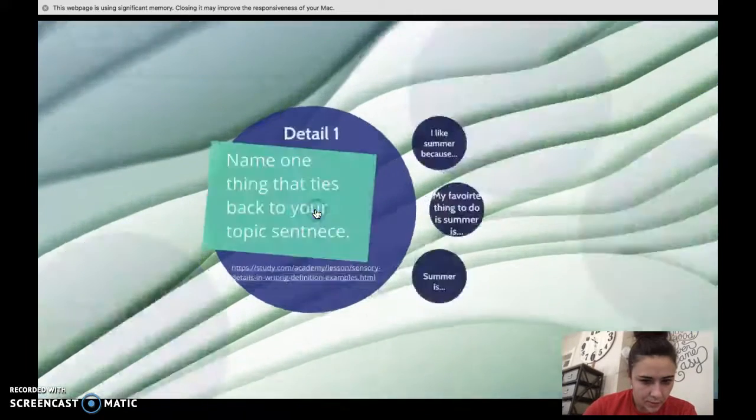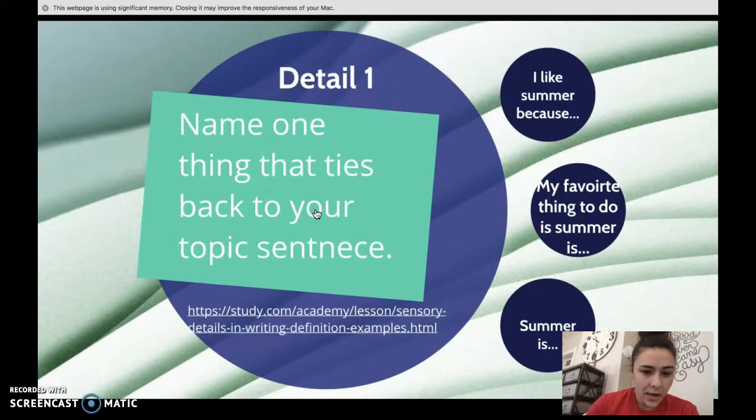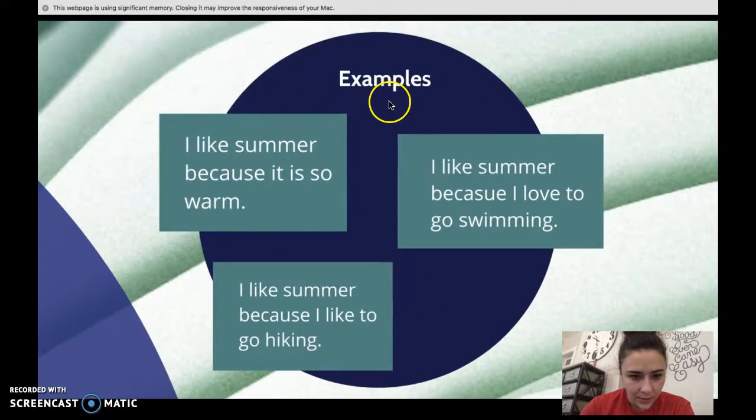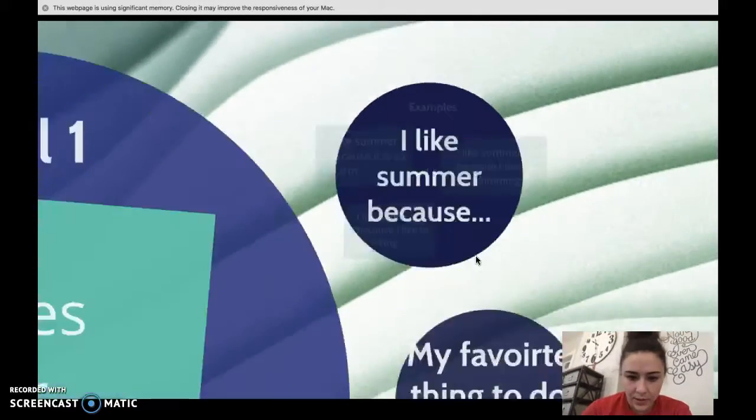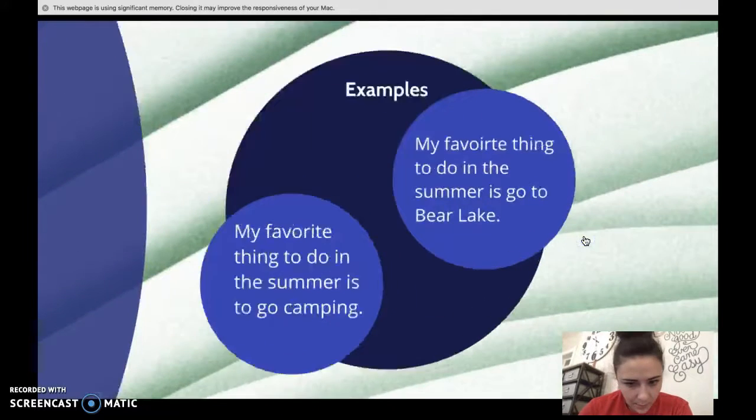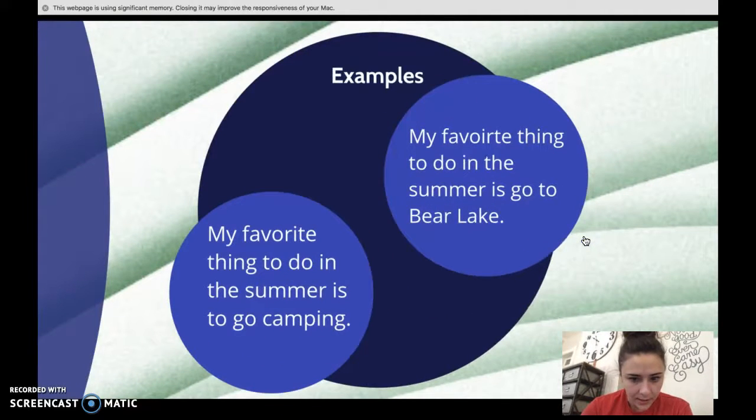Then we'll move to detail 1. Detail 1 is naming one thing that ties back to your topic sentence. Over here are some examples. I like summer because, and then it goes into 3 more specific examples. Again, another example, my favorite thing to do in summer is, and then 2 more examples are listed right here.